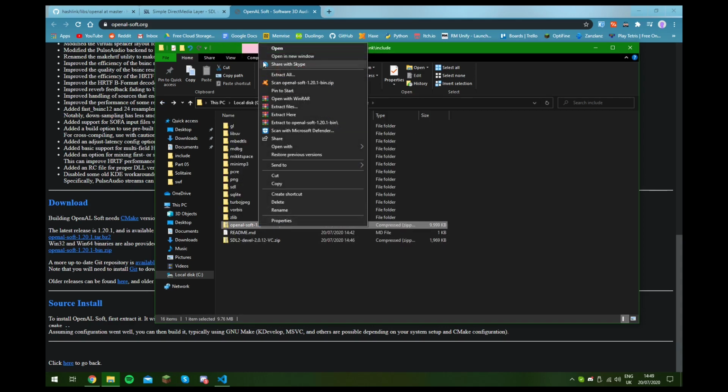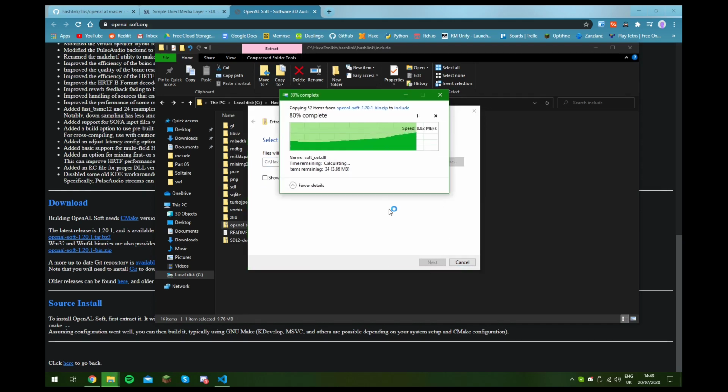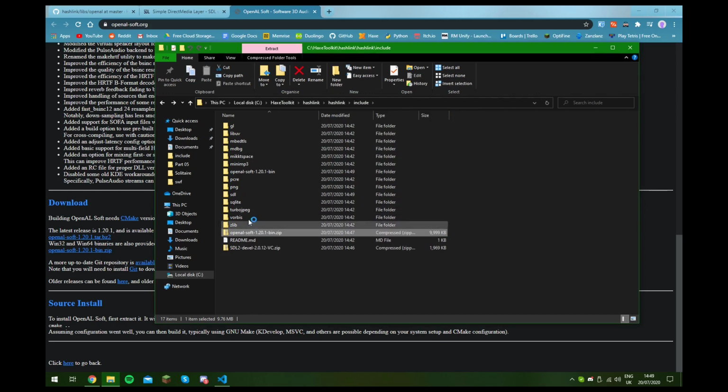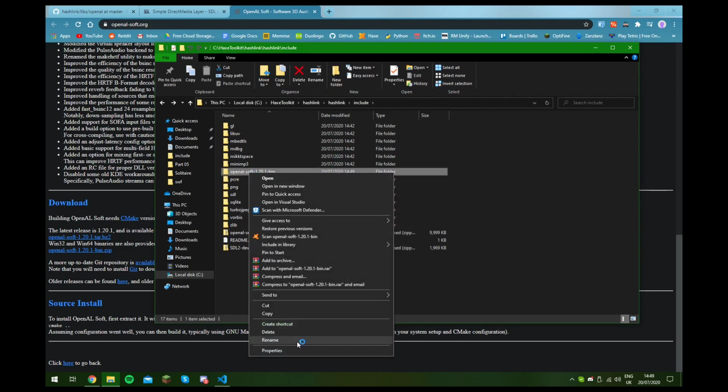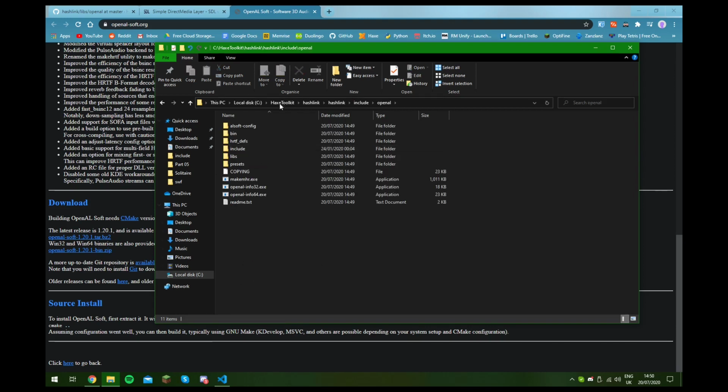Now for the other one, we're just going to extract it again into the include directory. And now same here with this, we're just going to rename this to OpenAL. And in here, we also need the include and libs directories.